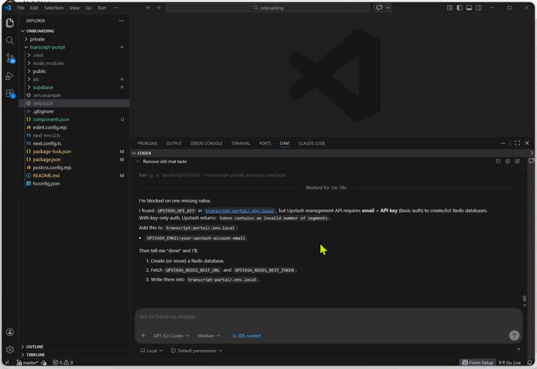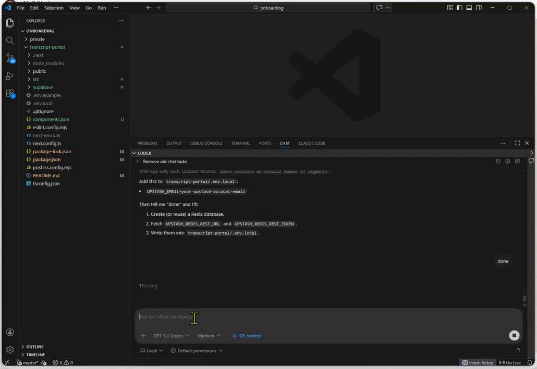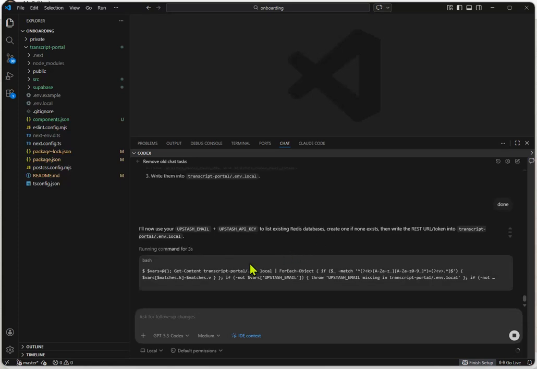Okay, so there's a message here from Codex saying it's blocked. It found the Upstash API key, but it also needs my email address, because Upstash doesn't just allow you to provide its API key to create the Redis database, it also needs my email address. So I've added that in the .env.local file as it's asked me to do. I'm just going to say done, and then let this continue. Now what it's trying to do is configure the rate limiting for the API to enforce a maximum of 4 calls of my API per API key. So let's let this continue and wait for it to configure everything, and then we can test.